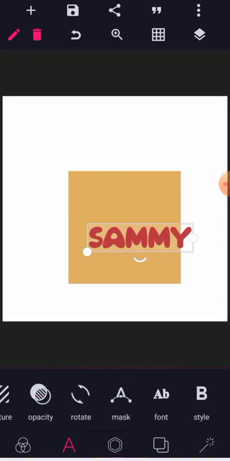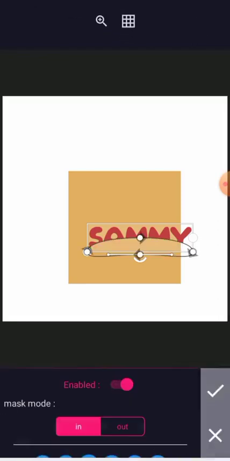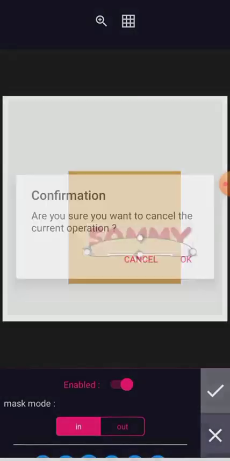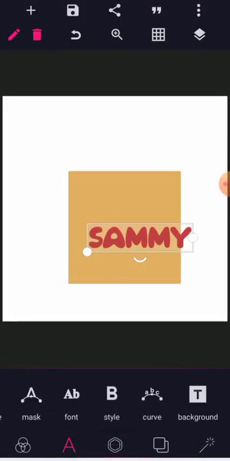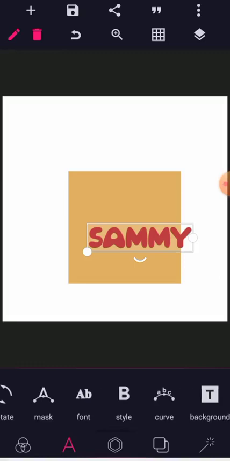Then here we have mask. This masking tool, I'll explain that further in subsequent videos. Mostly I use that mask when it comes to shapes and creating some logos on Pixellab.